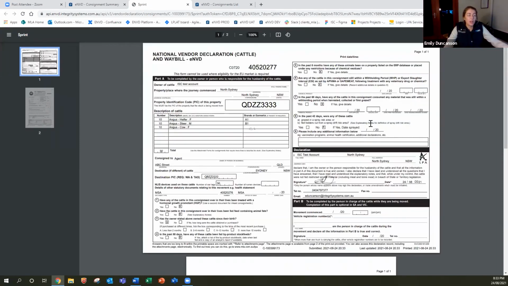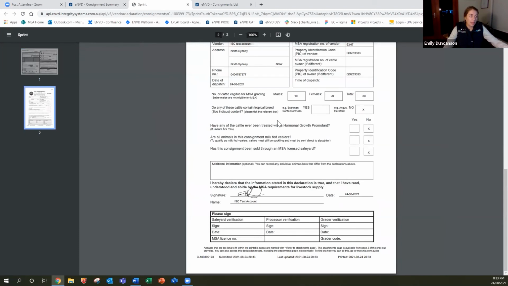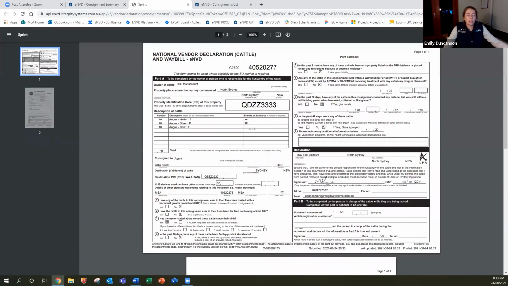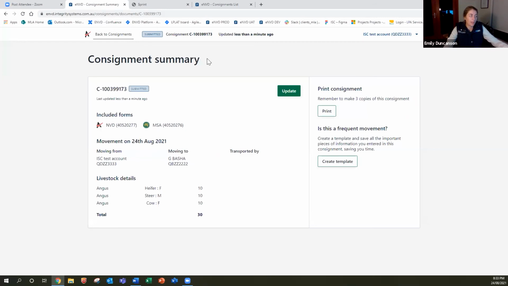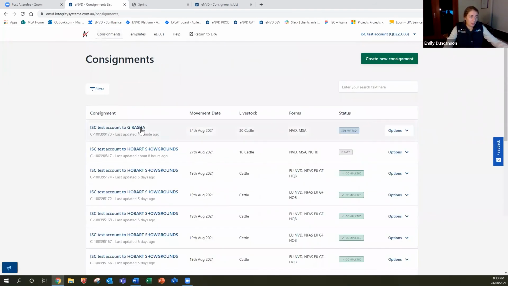So as you can see, when you view the forms, all of the information that I entered is added onto the various forms. And you can either choose to download them or print them from your browser, and just be aware that different browsers will show those options slightly differently. If I go back to my consignments, I can see at the top here that I've got my submitted consignment. And then from here, we can do a couple of things with that consignment.